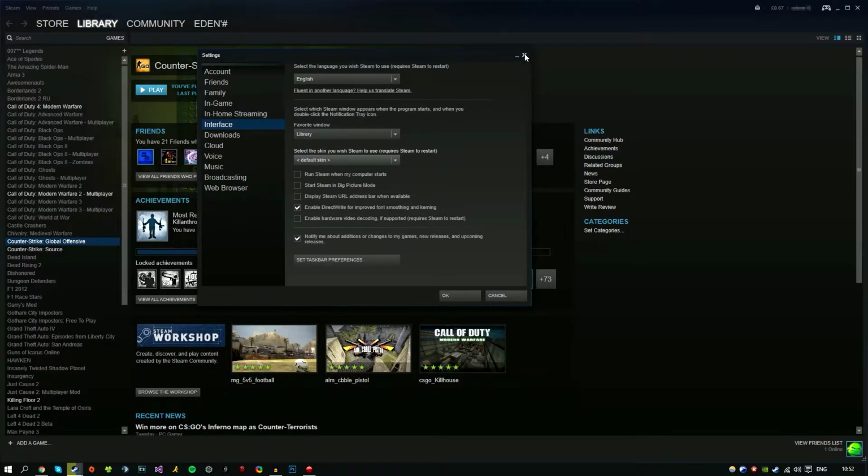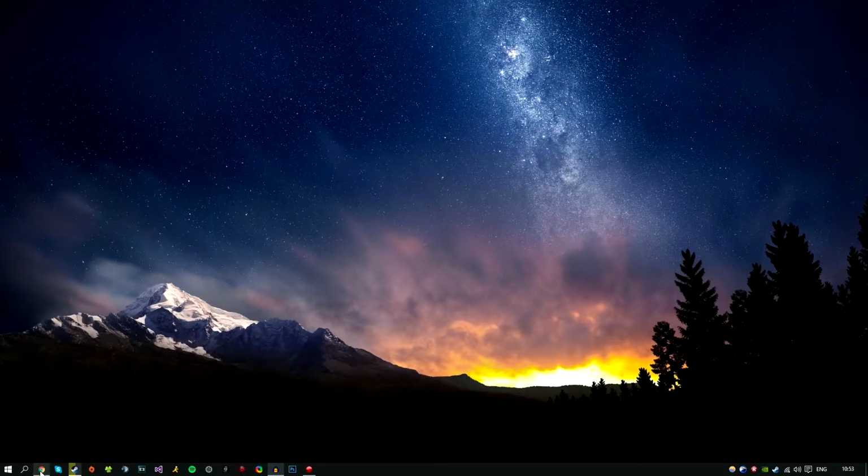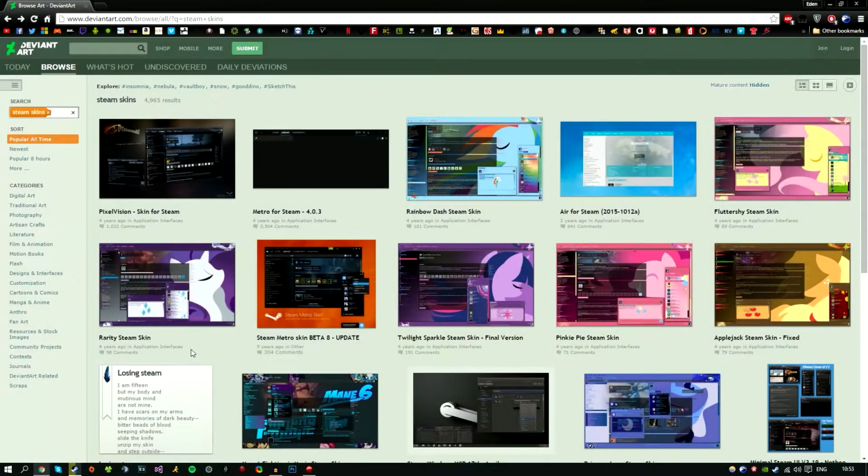So I'm going to leave a link in the description below, and what you're going to do is head over to that link and you'll see some skins on screen. Now, there are many on other forums and websites, but this is the main theme skin place I could find, and there are two really nice skins on here. One is Metro for Steam and the other is Air for Steam.